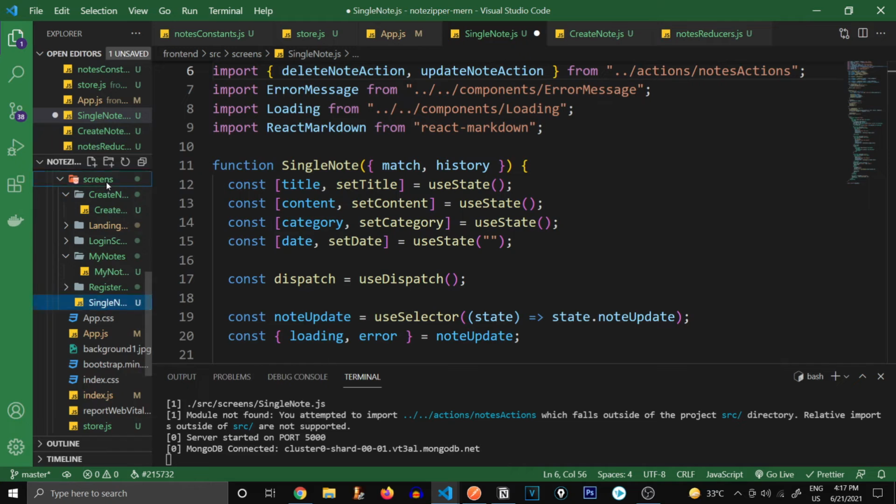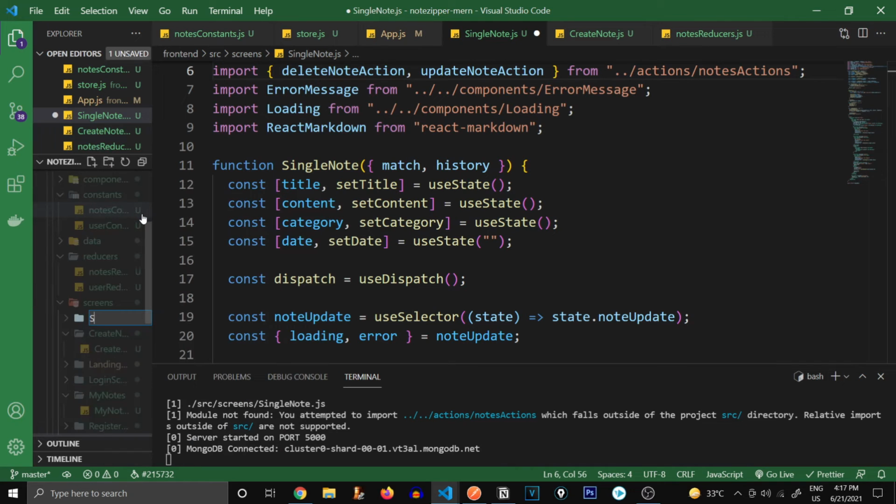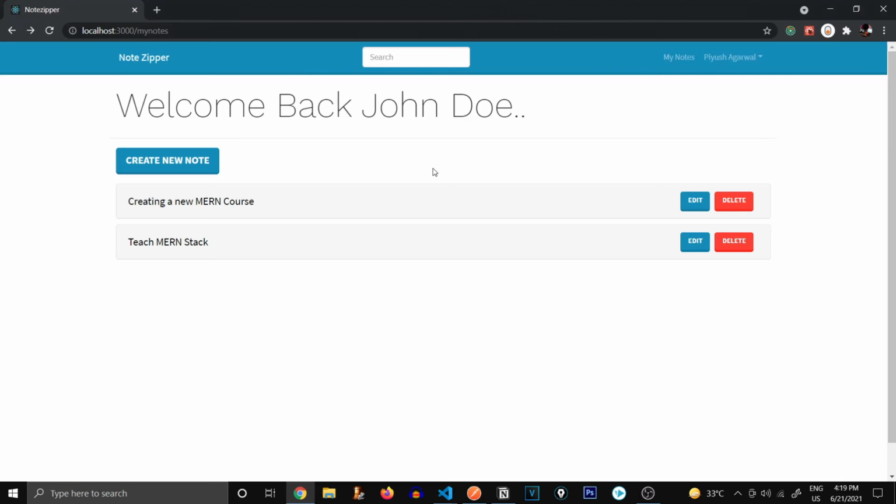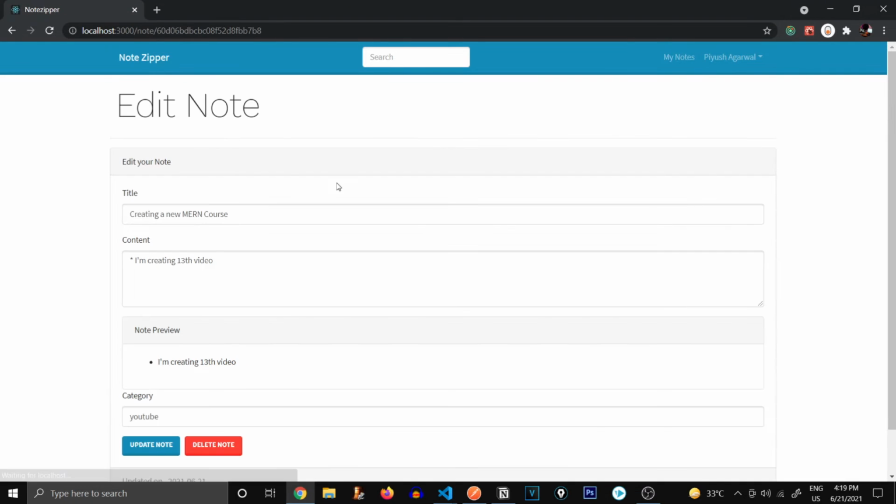Okay, I should have created it inside of a single note folder because that's a little bit cleaner. It's going to look a little bit cleaner. So let me put it inside of a single note folder. Well, let's see. Yep, it's working.